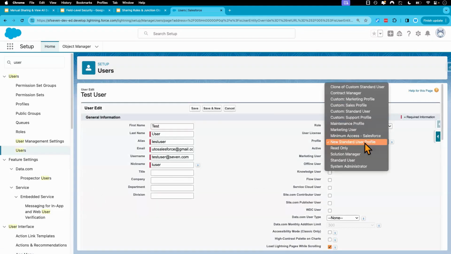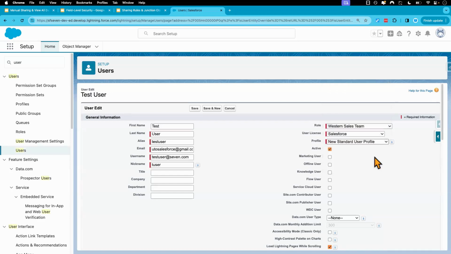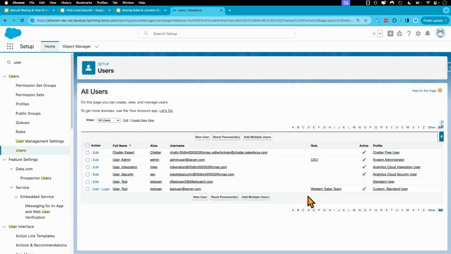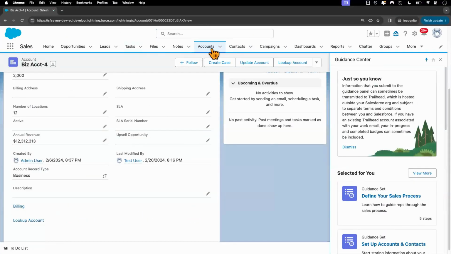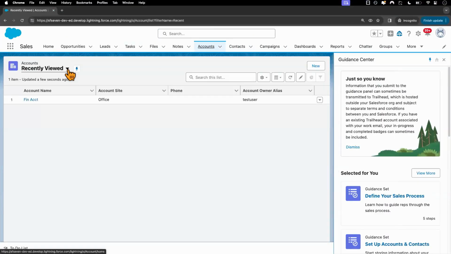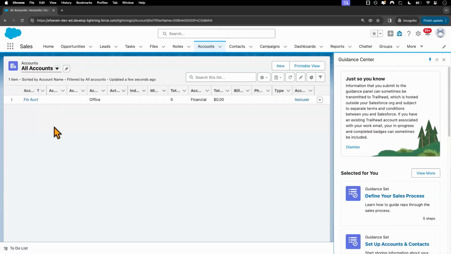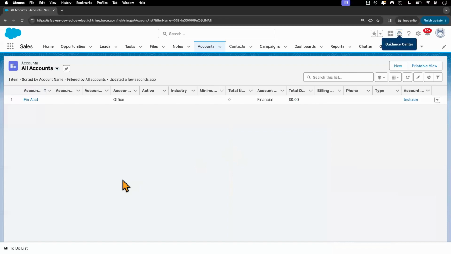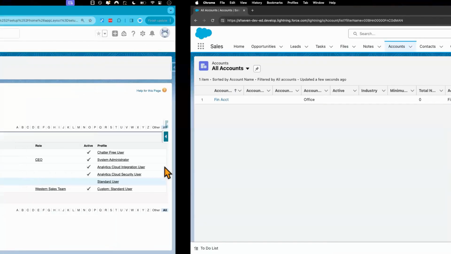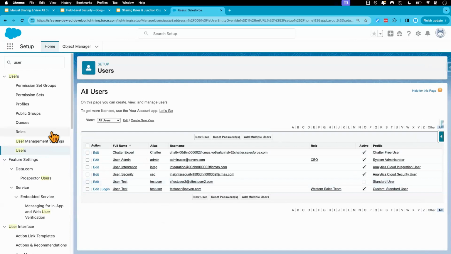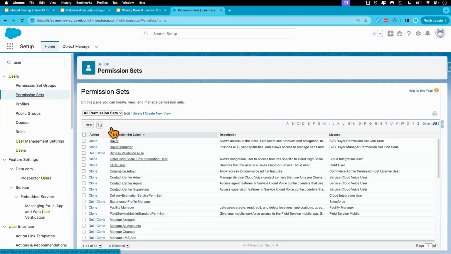All right, let me change the user's profile back to custom standard user profile. All right, and save. Just because we changed the profile, the test user will not be able to see or view or modify all the account records that he had access before, okay? Because we changed the profile that he had, the view all, modify all data permission. So instead, we're giving the permission to our user via that new permission set we just created.